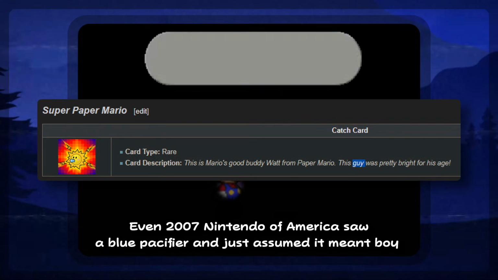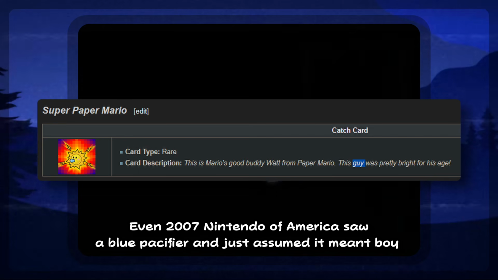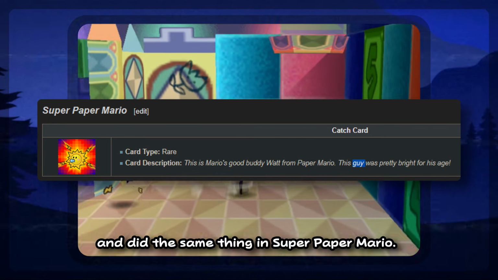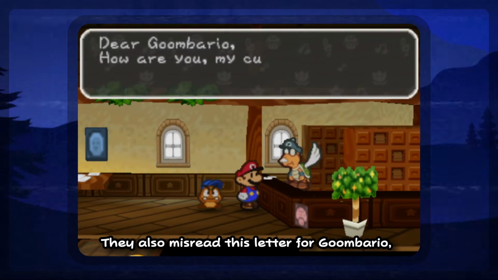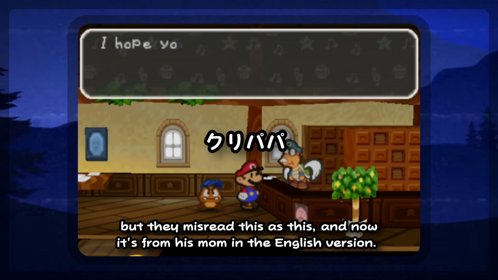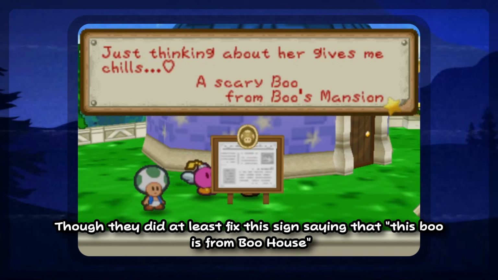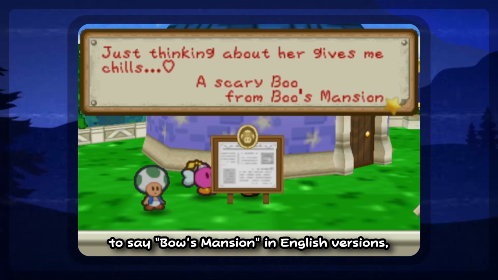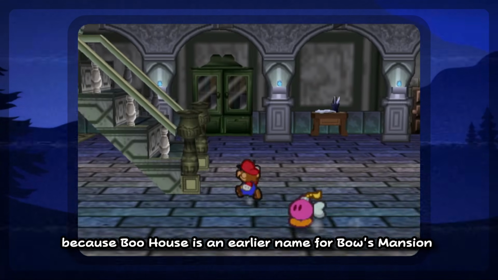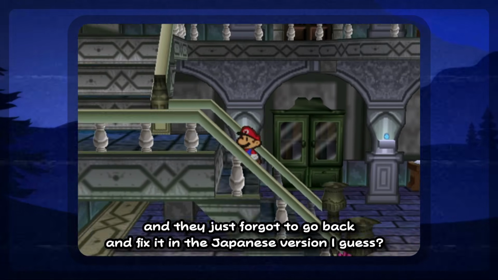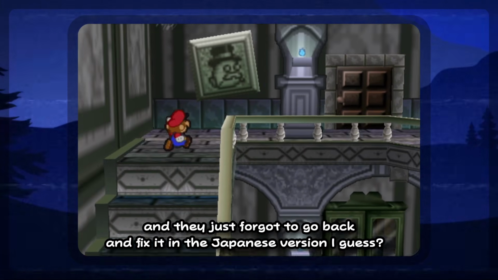Even 2007 Nintendo of America saw a blue pacifier and just assumed it meant boy and did the same thing in Super Paper Mario. They also misread this letter for Goombario, but they misread this as this, and now it's from his mom in the English version. Though they did at least fix this sign saying that this Boo is from Boo House to say Bo's Mansion in the English versions, because Boo House is an earlier name for Bo's Mansion and they just forgot to go back and fix it in the Japanese version, I guess.